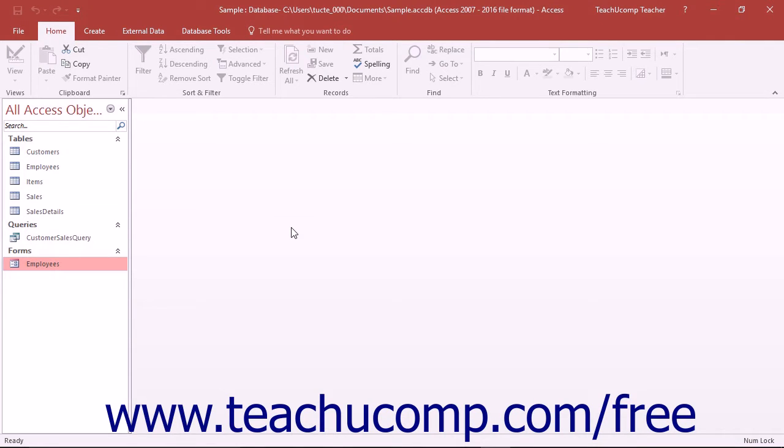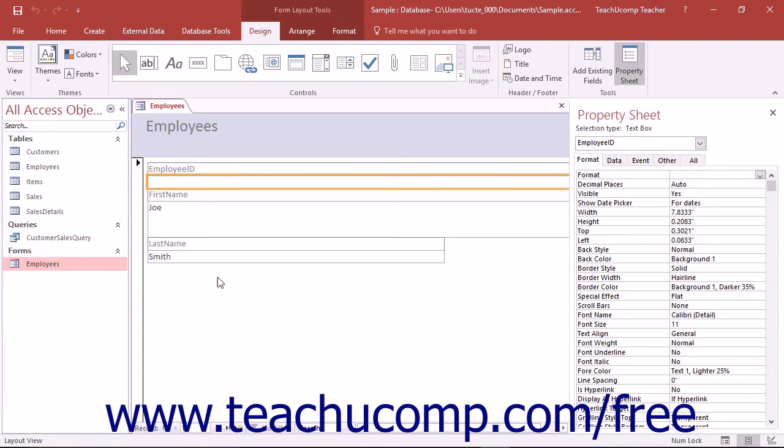In order to perform many of these tasks, you will need to switch to either the layout view or the design view of the form. To do this, right-click the form that you want to edit in design or layout view from the forms listed in the navigation pane. Select either the design view or the layout view choice from the pop-up menu that appears to open the selected form in design view or layout view.